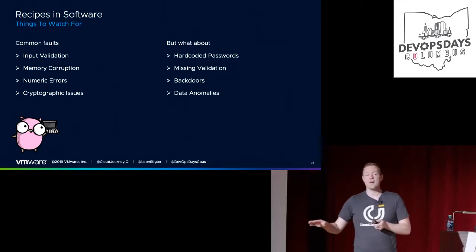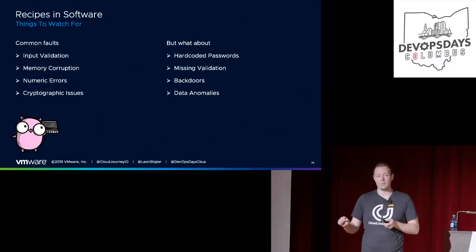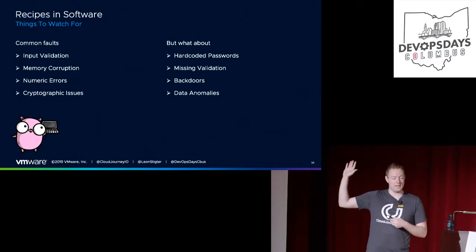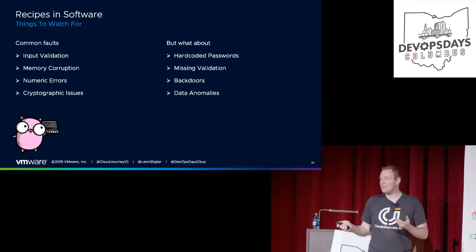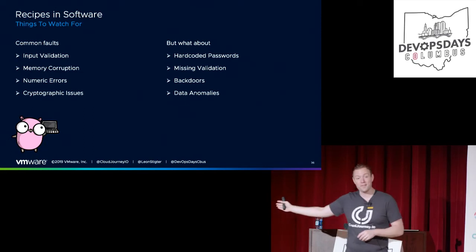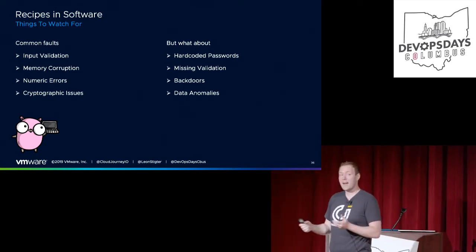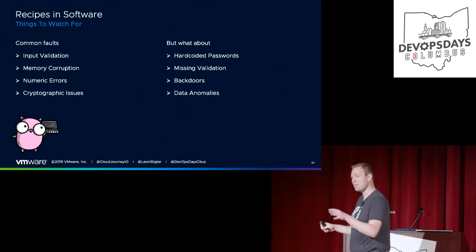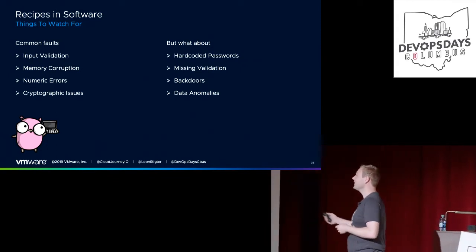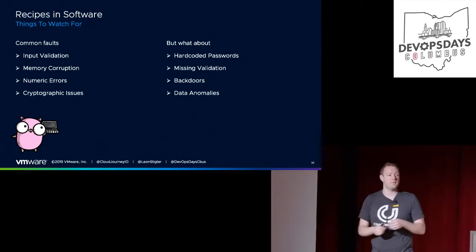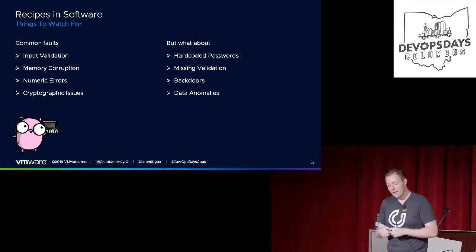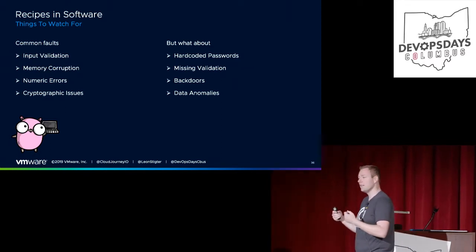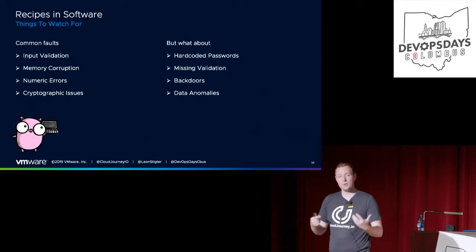Who has ever committed something to GitHub with a hard-coded password or API key in there? And I'll be honest, I did it too. Right? So that is tough. Those are things that we need to watch for. I mean, missing validations, backdoors, whether or not you created that purposefully or not, and things like data anomalies. Are we sure that if we expect that a name is being sent in, that it's actually a name?